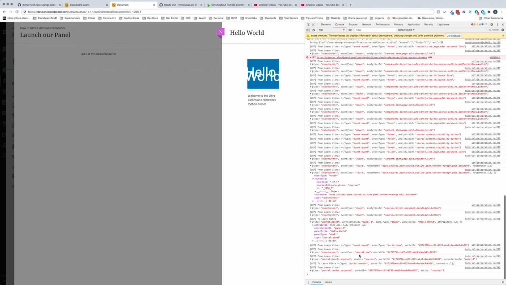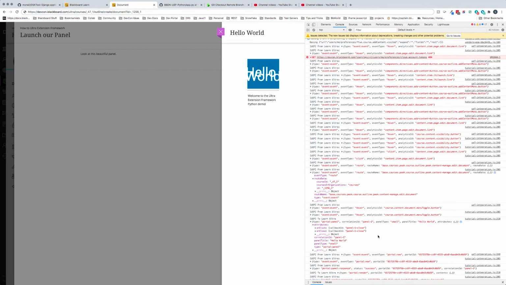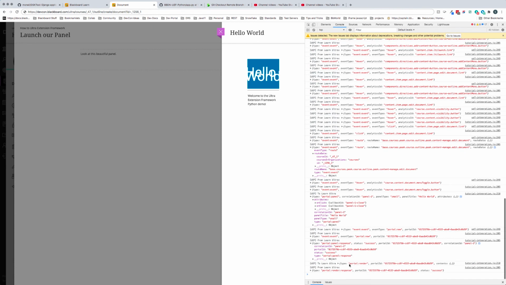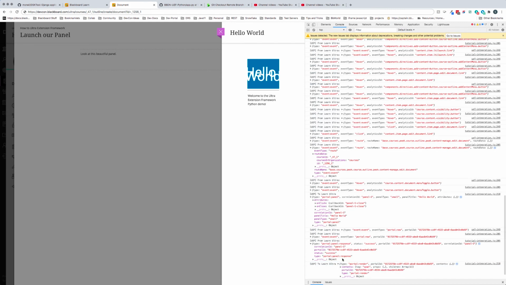Give us a panel. And here you can see we are requesting our panel with the panel title Hello World, with all the attributes that we set. And then Ultra is saying back to us, yes, portal new, which means the portal is open, and here's the portal response. If we look at the portal response, we can see that the portal ID matches, the correlation ID matches, and the status was successful. And then we ask them to render our content, and here you can see the content render.